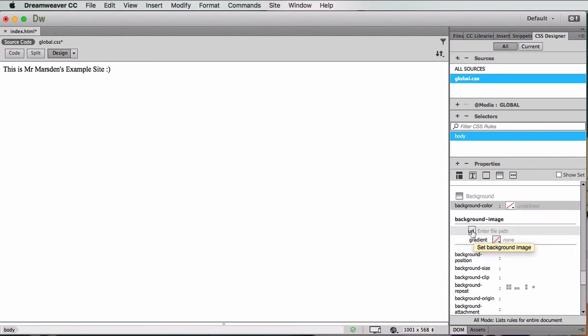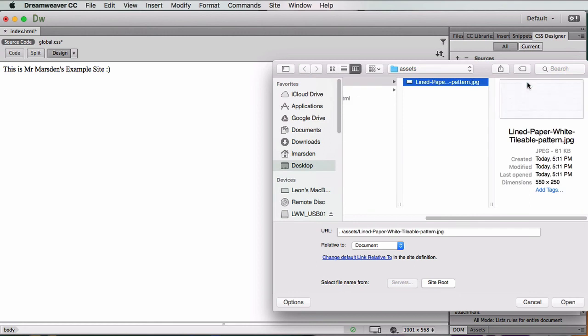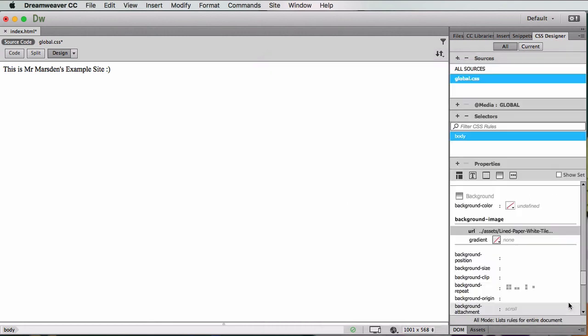Now in this section here, I can either link to a URL from a website, or I can have a gradient if I'd like, but I would like to find a file and a path. So I'm going to select that area and then click on Browse. I'm going to go through to my assets, select the line paper and click on Open. Now you notice that the paper is automatically tiled through my page.